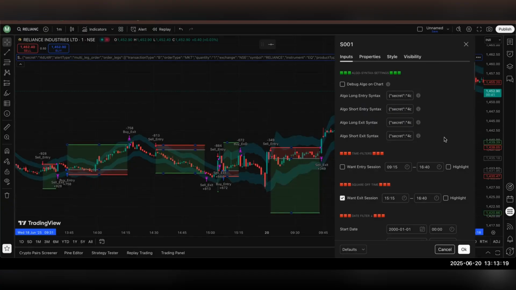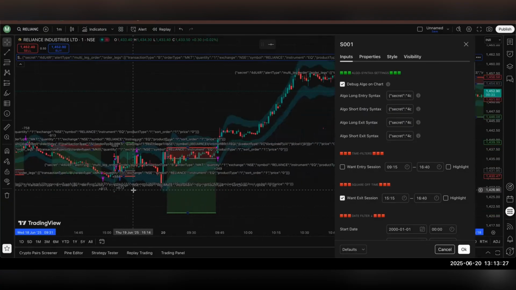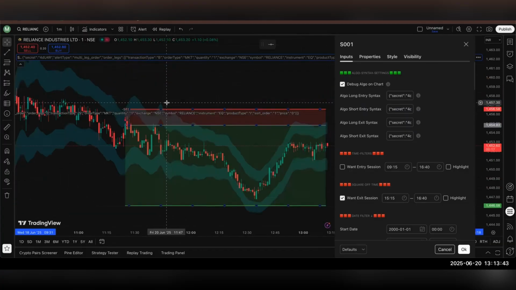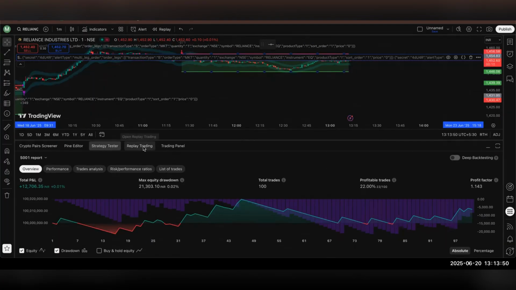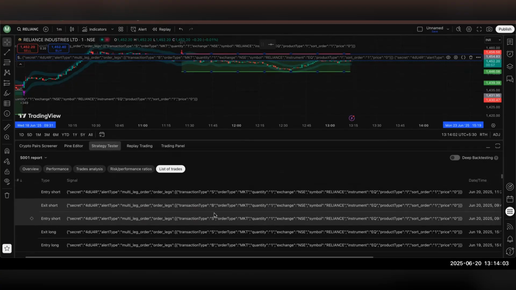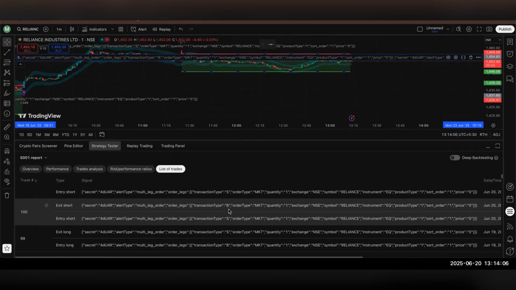Now that you have completed the syntax setup, if you want to see it on the chart, click on Debug Algo on Chart. You can see here that the syntax has been applied and is visible on the chart. Go to the strategy tester and open the list of trades. Here you'll see that the syntax added in the settings is also displayed for each trade entry and exit.